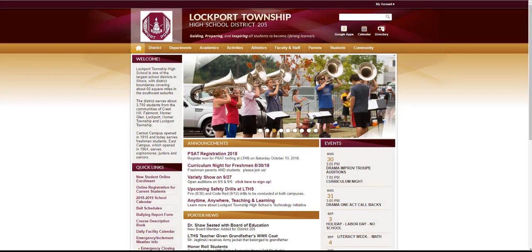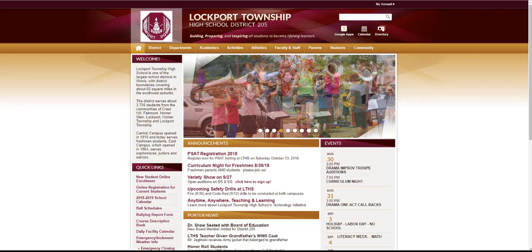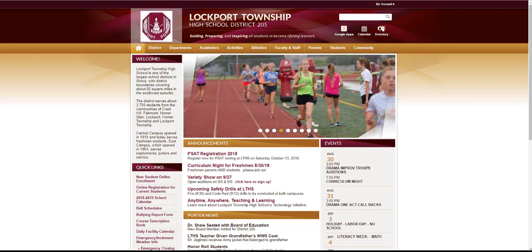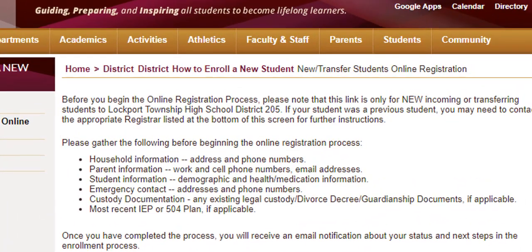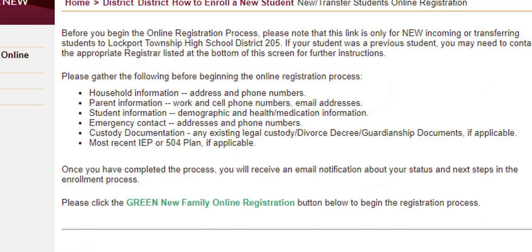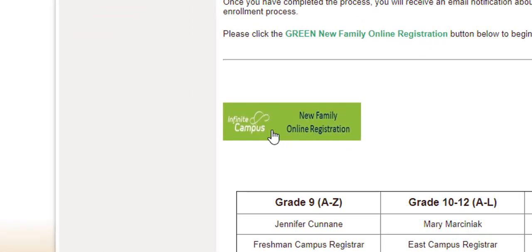To begin your registration of your new student or 8th grade student to Lockport Township High School, you'll need to begin by going to the Lockport Township High School website at www.lths.org and clicking on the new student enrollment link right here under Quick Links. After you've clicked on that, you'll be redirected to the page entitled How to Enroll a New Student or Transfer Student at Lockport. Begin by clicking on the New Family Online Registration button.